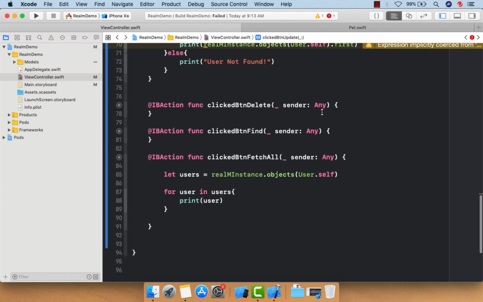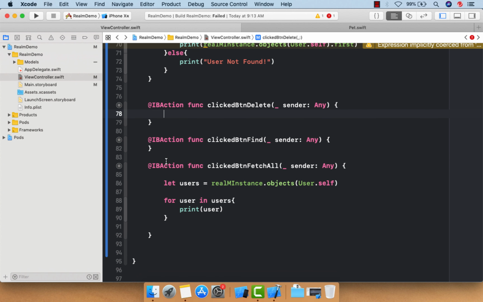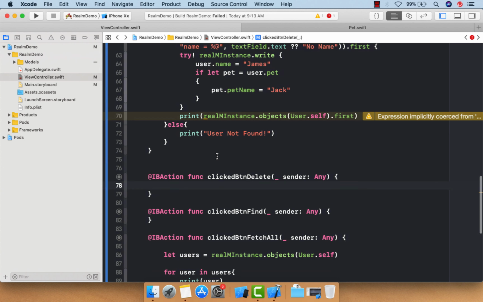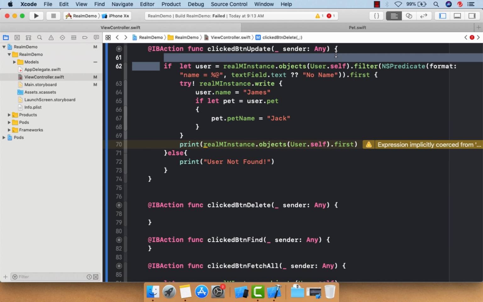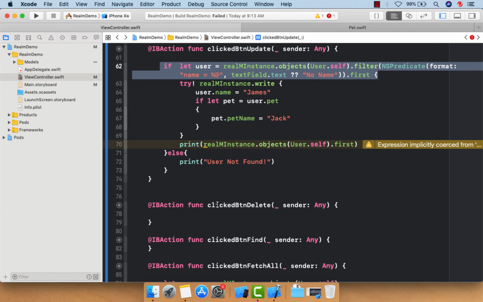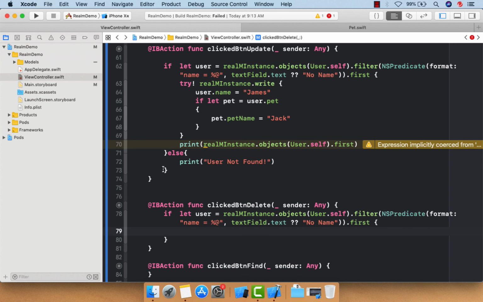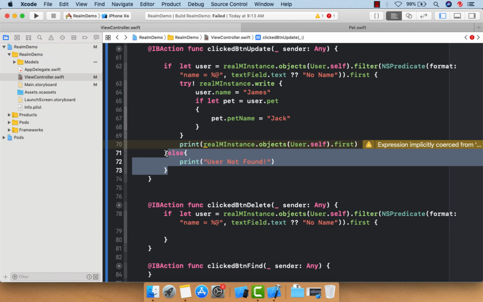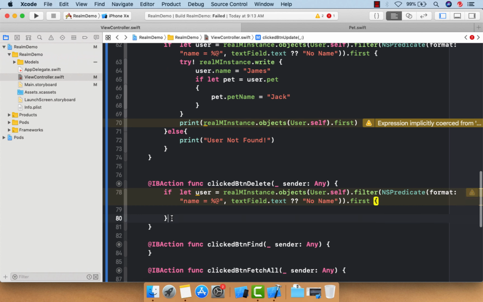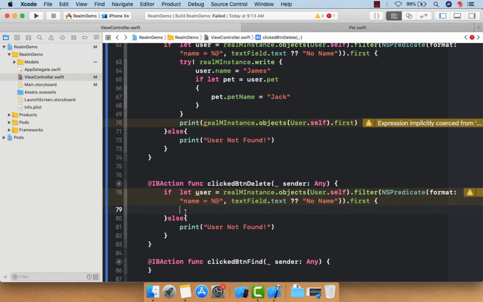Now let me come to delete. How can we delete the data? Once again, on the basis of name, I want to delete the data. So once again, I'm going to extract the user on the basis of name, and if the user is not found, then I'm going to print the debug statement as user not found.